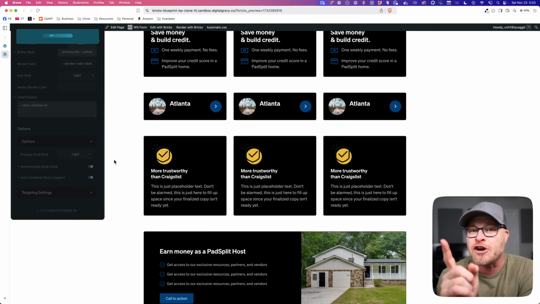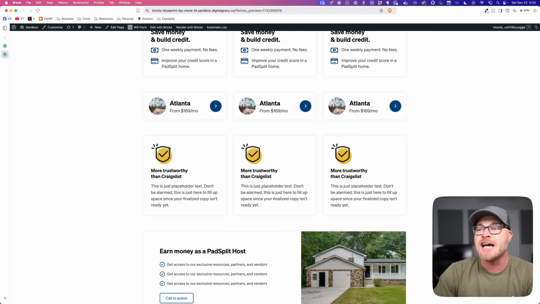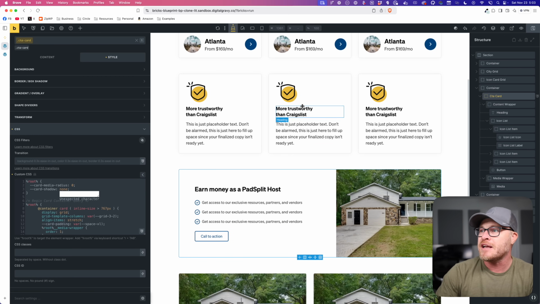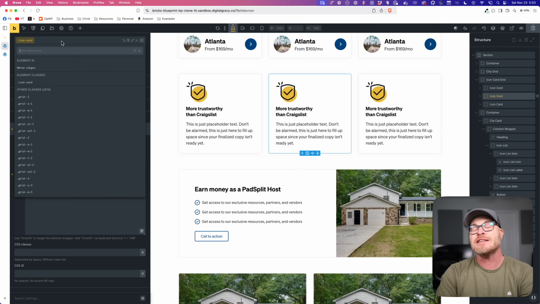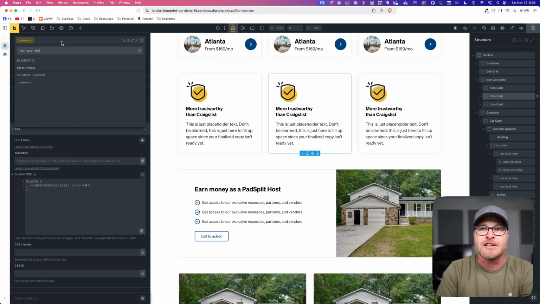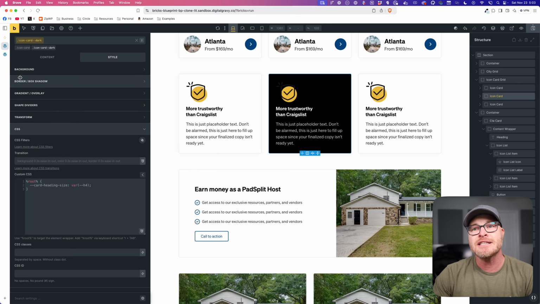Let me show you something about the dark cards though. You don't have to choose, are they all light? Are they all dark? You could choose at any time which one they're going to be. Let's go back into the builder and pick this card in particular, the icon card. And I want this one to be dark. So I'm going to say icon card _dark. Now, do I have to style anything? No, the card framework is just going to know that this is supposed to be a dark card and it's going to make it a dark card. It's a done deal.